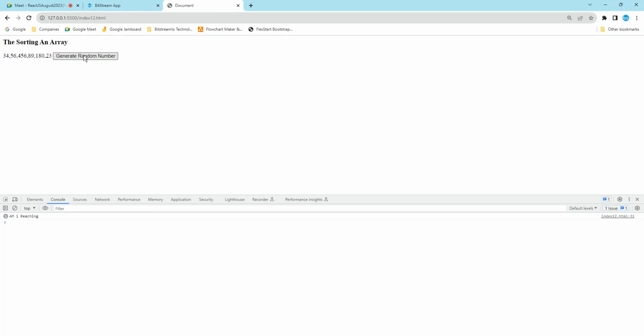If I click here, see here, 34. You just see this one, okay? I will just click the button. See how it keeps on randomly generating a different number.